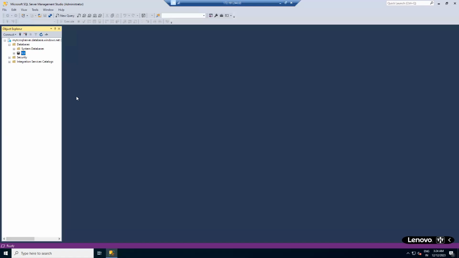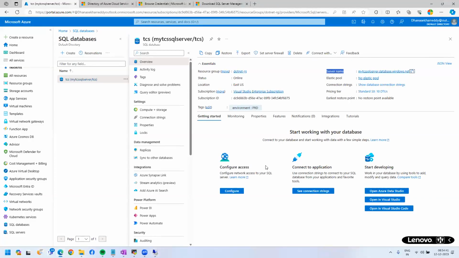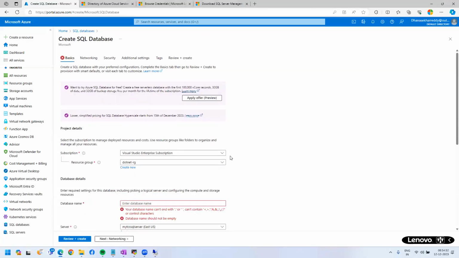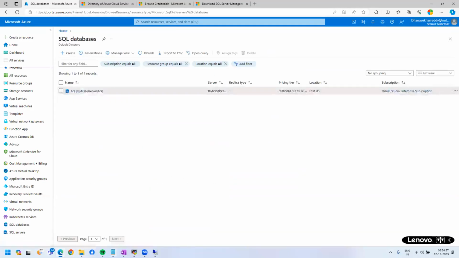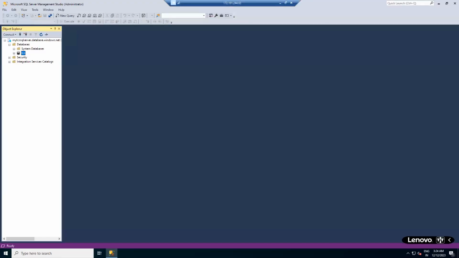Can I create another database on the same database server? Yes, guys, we can create. See, there is a right-click option, create database. We can do that. Like this, same.